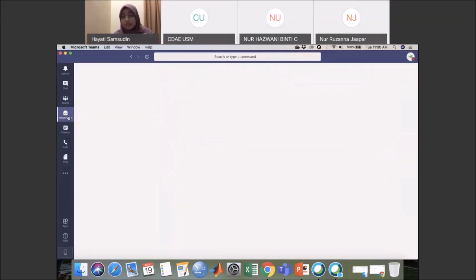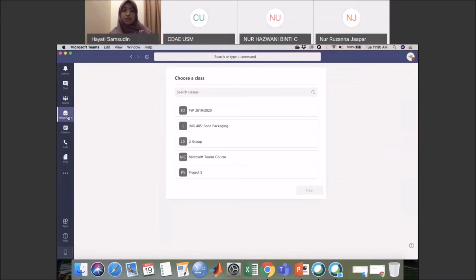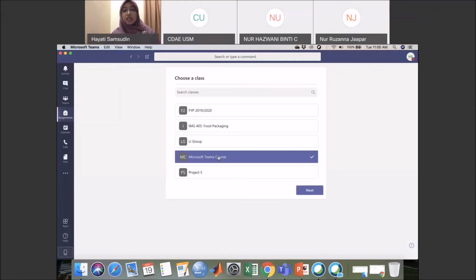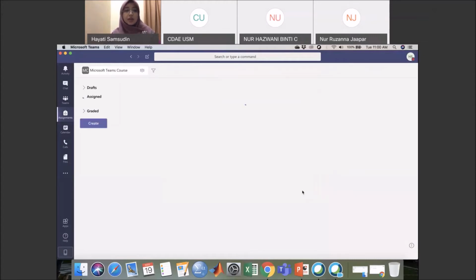And then assignments. If you want to see the assignments, you can choose which class you have the assignments from. Just now we had an assignment for the Microsoft Teams course. You can just click here and then click next. They're going to show you this is the current assignment, where you can go and grade the assignments if the students have turned in their assignment. So as simple as that, you don't always have to go through the teams.